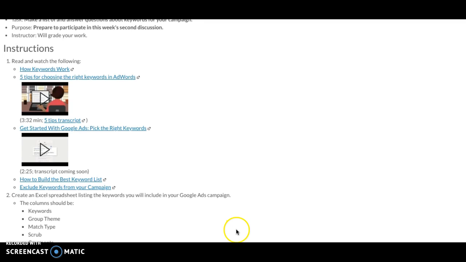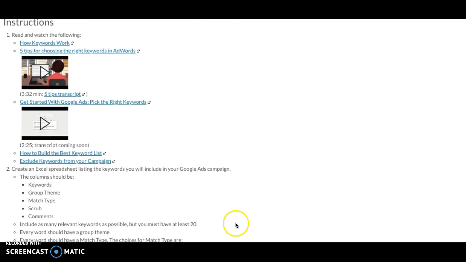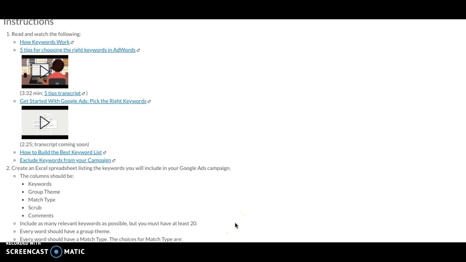So it's very similar to search engine optimization, but I like to think about it in terms of needs. What will your future customers need? What need are you filling? And then what will they search to find the answer to that need?